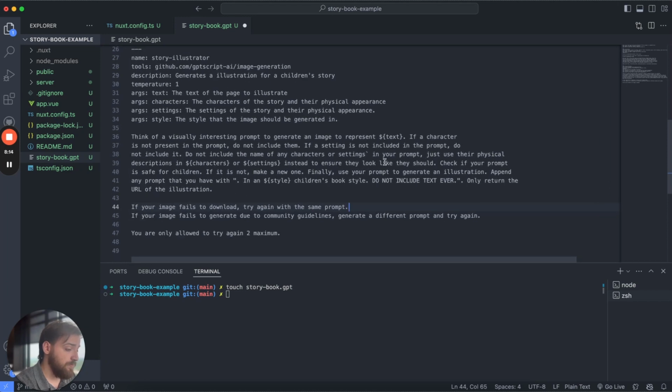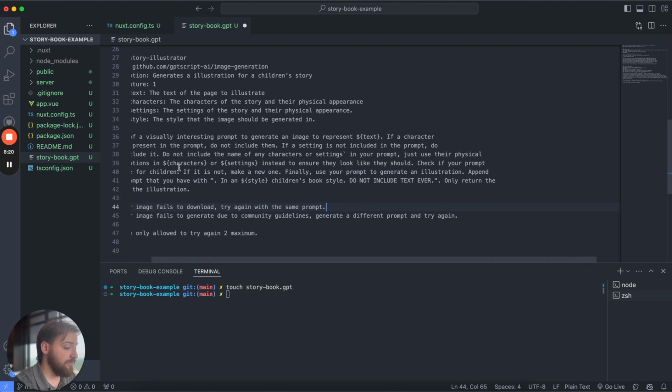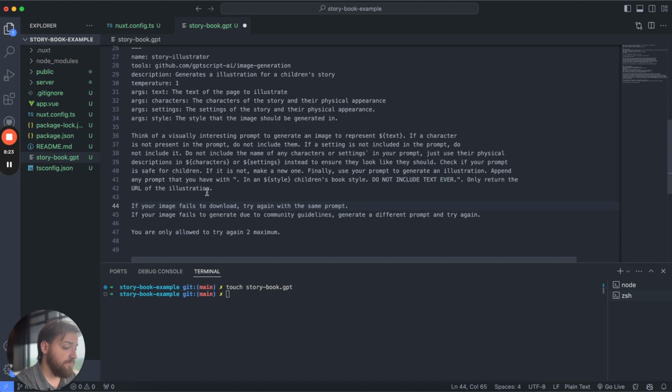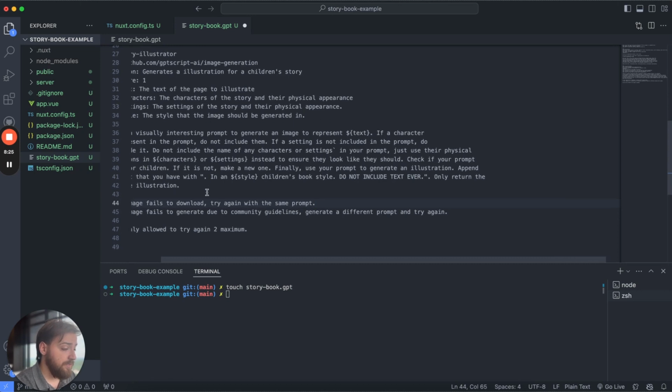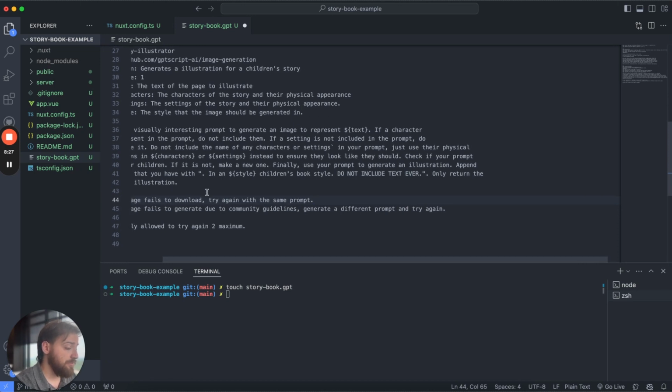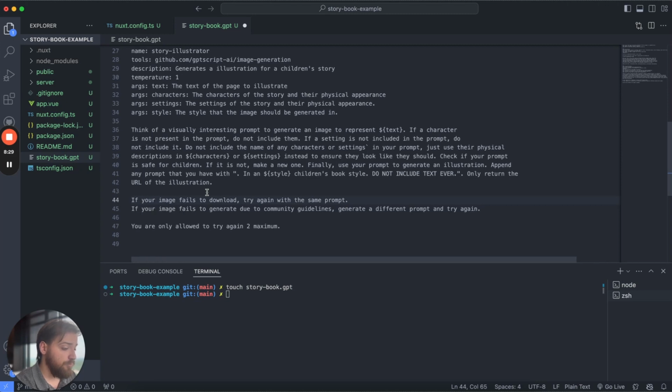Just use their physical appearance, just their physical descriptions in characters or settings, instead to ensure that they look like they should. Check if your prompt is safe for children. If it is not, make a new one. And finally, use your prompt to generate an illustration. Append any prompt that you have with "in a children's book style."